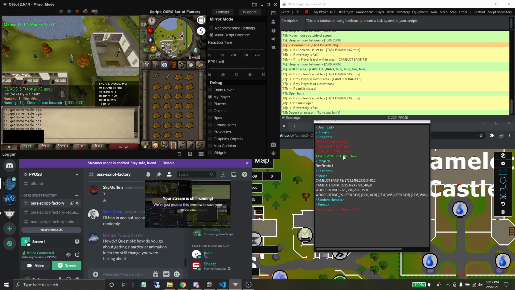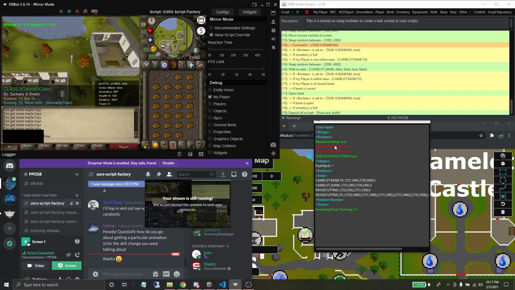All right, so task is woodcutting. True, we got one more. All right, so now fletching turns true. And you're going to see we pressed space. We didn't use the mouse.